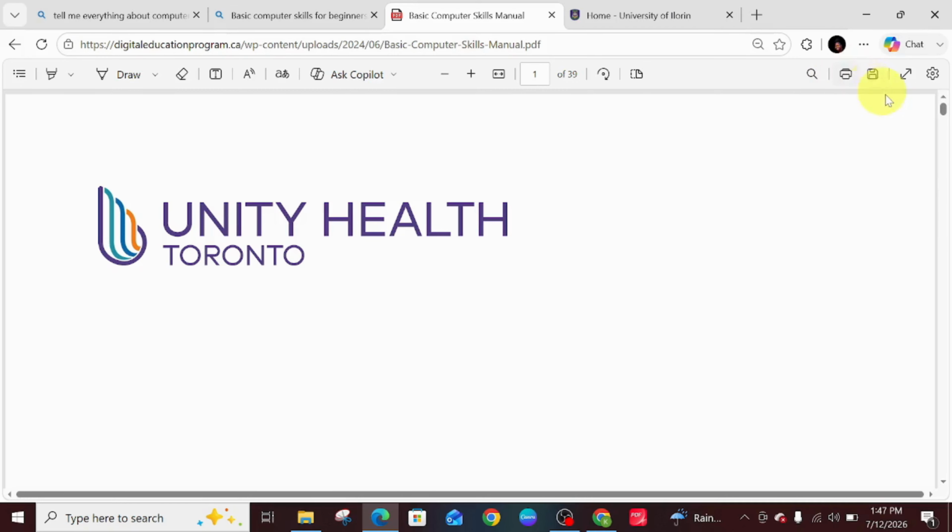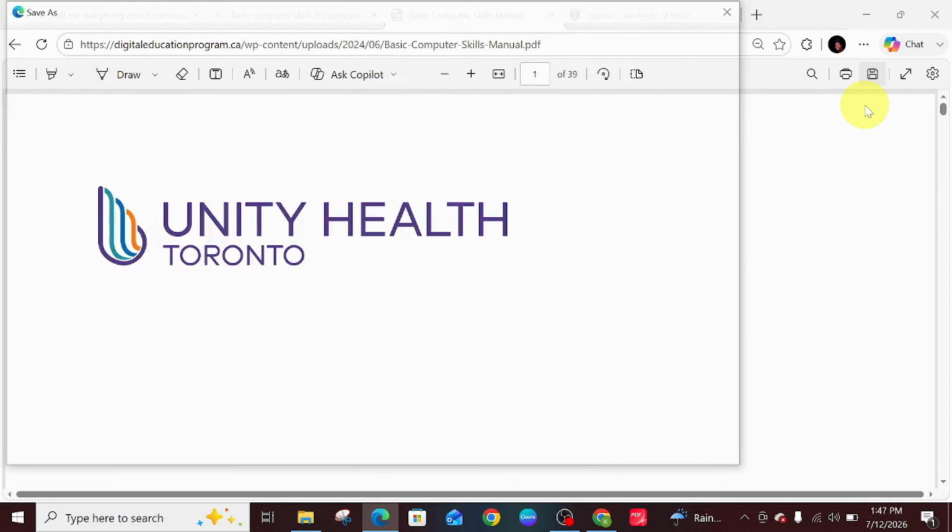So let's download this particular one. You're going to save it in the assignment folder or anything. If you come here, this is print, and this is save. You can also press Ctrl S to save it, anything you want to do.